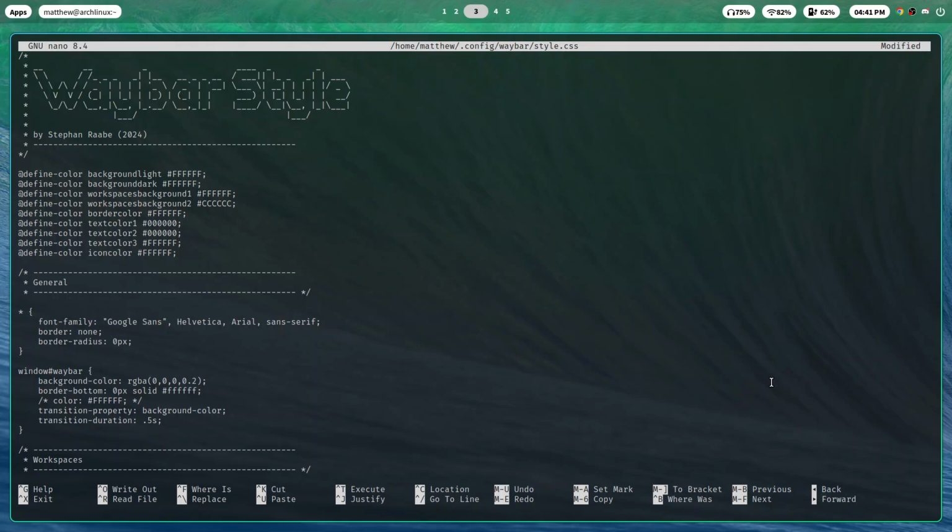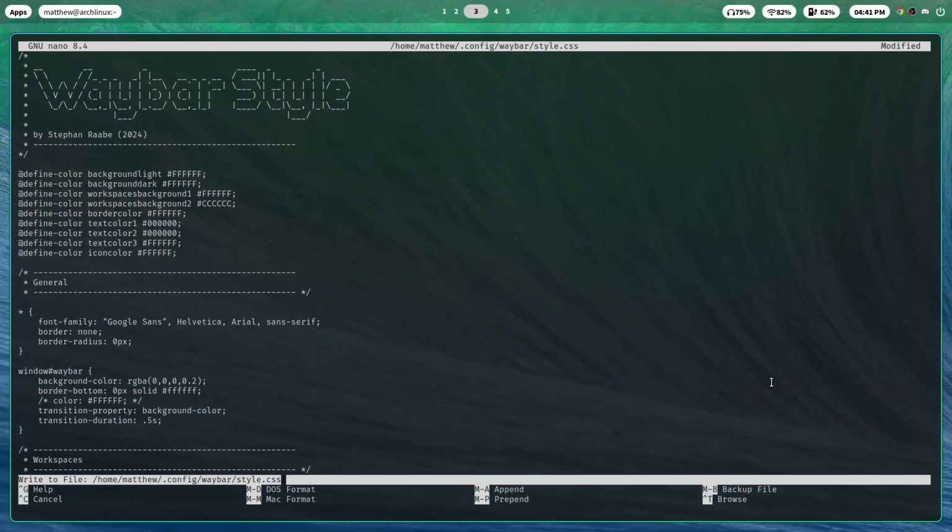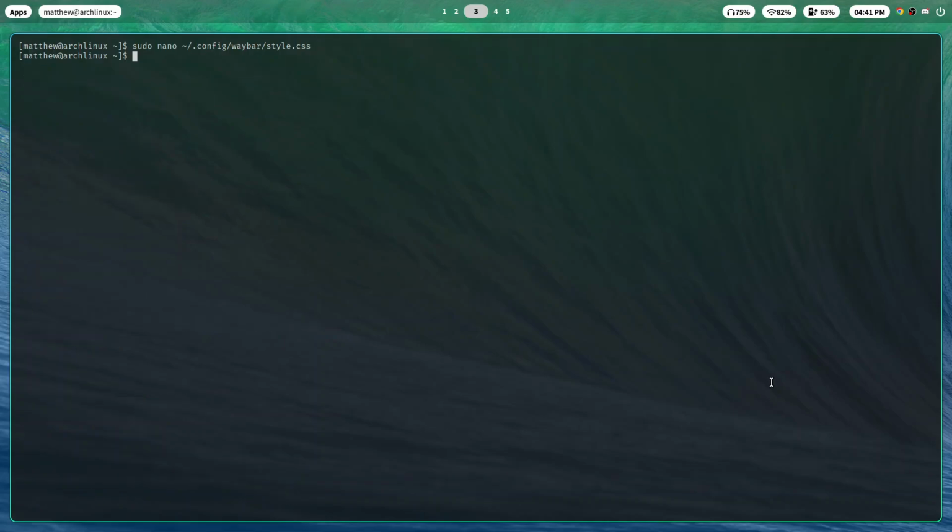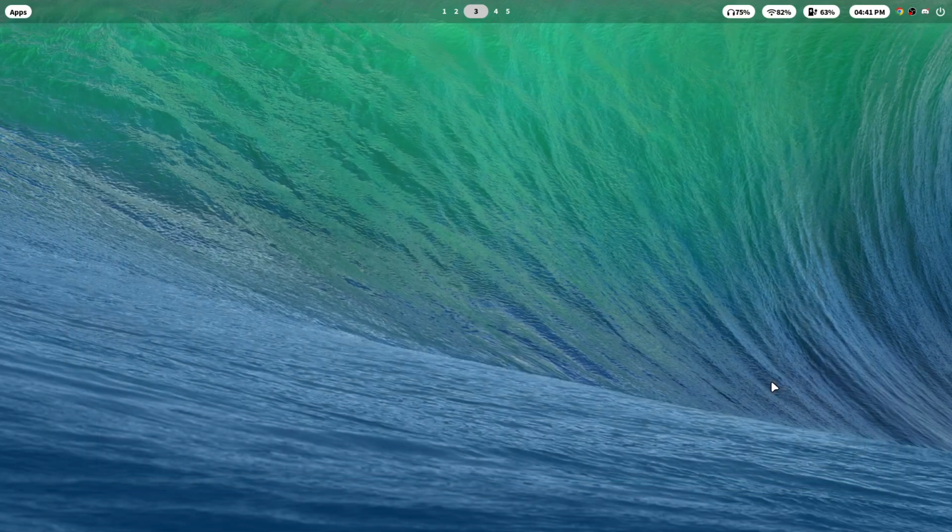Hit CTRL+X, save it, yes, hit enter, and then close out the terminal, and then hit SUPER+SHIFT+B, and boom, there's your new font.